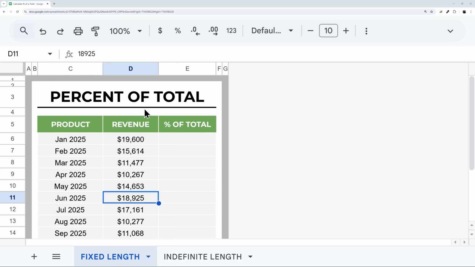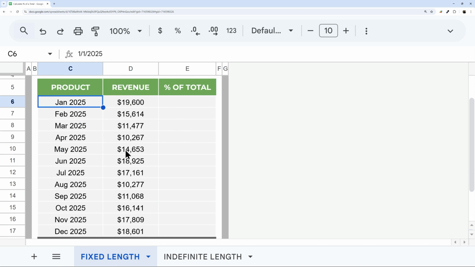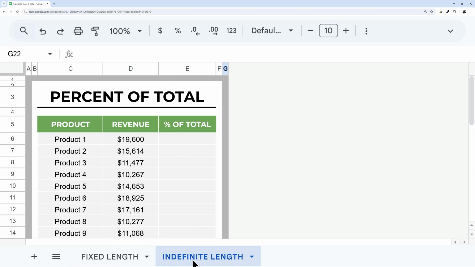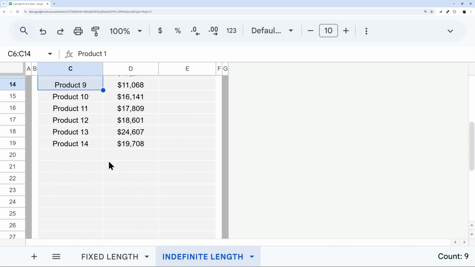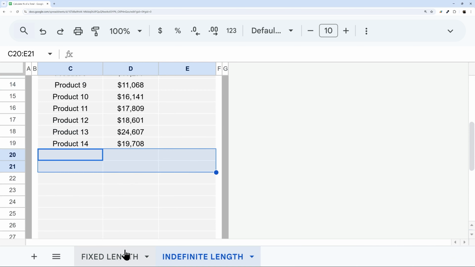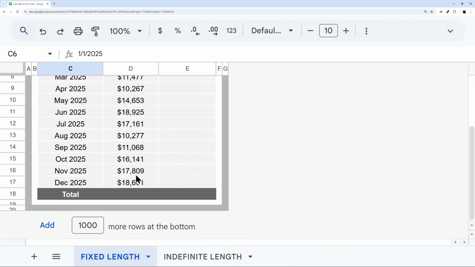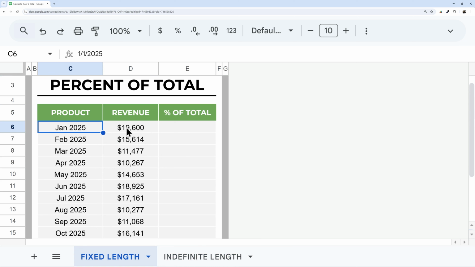So in today's video, I'm going to show you how to calculate what percentage of the total each item is, whether you have a fixed length table, something like this, maybe where it's a year, and then something where you may have an indefinite length where things will be added. So let's start with this one. And so basically the percentage of the total is each item divided by the total amount.